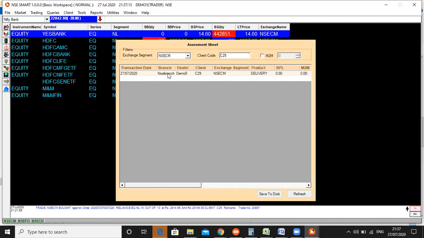Here we have done the trading for the C29 client. If you square off all the Reliance stock with any profit, it will show what the profit was, what the win rate was and the return on investment, so that all the assessment will be calculated over here.